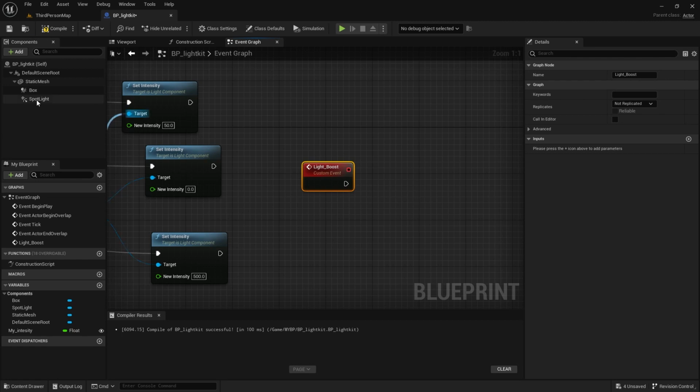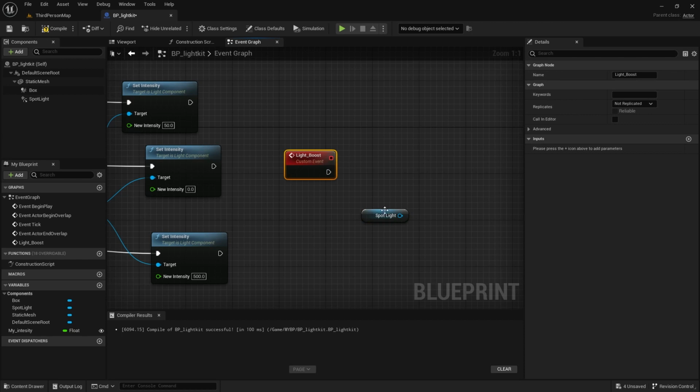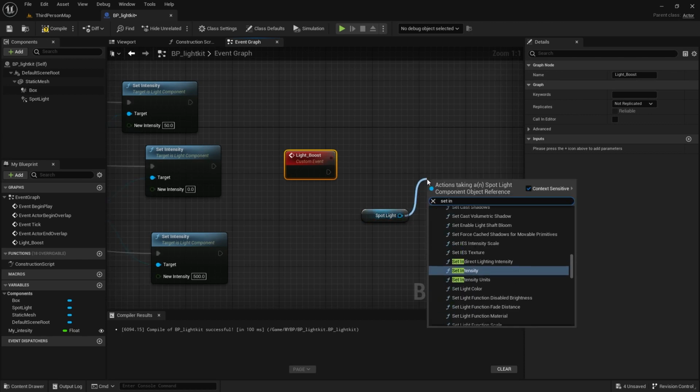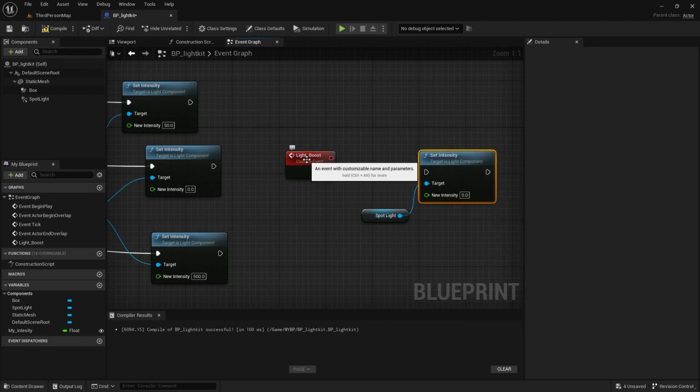So I'm going to bring in a reference to my spotlight. So really setting up kind of what we did over here. It's just I have a different type of event kicking it than the ones we've set up already. So I have my spotlight and I want to set my intensity on it. So I'm going to say set intensity for the spotlight. And when I call light boost, I want the intensity to go to 1,000,000. That's kind of bright. So let's go to 10,000.